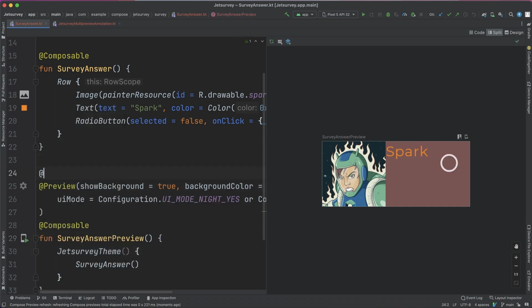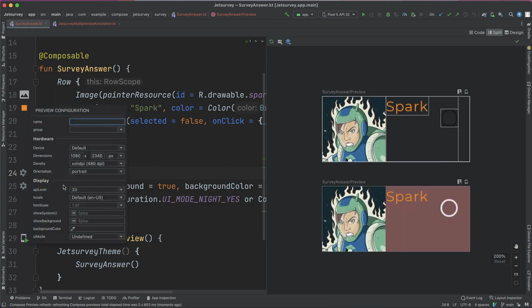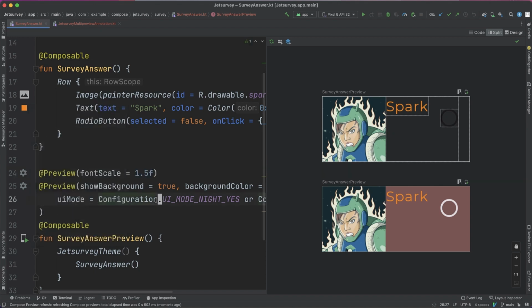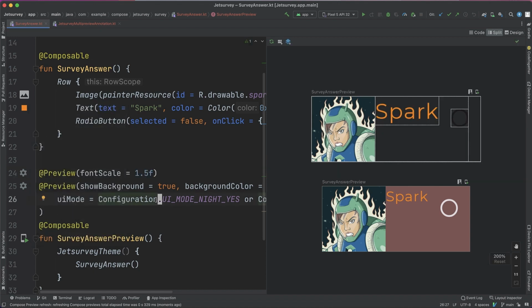You can add the preview annotation to the same function multiple times, so we could also choose to add another preview that shows the form item with an extra large font. Closing this pop-up should then reflect all the changes that we made into our code.